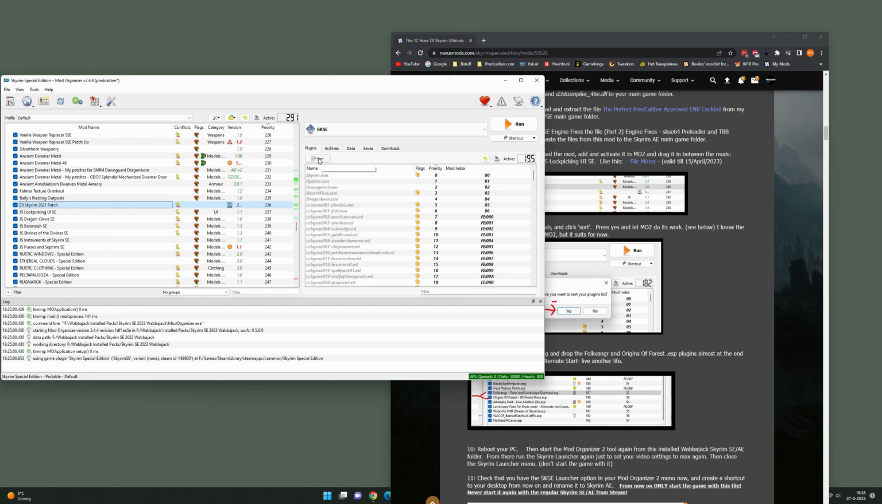All right, once you have restarted your PC, go back to your Mod Organizer. Make sure you still have SKSE selected. And yeah, I think that's pretty much it. Let's see what we need to do.